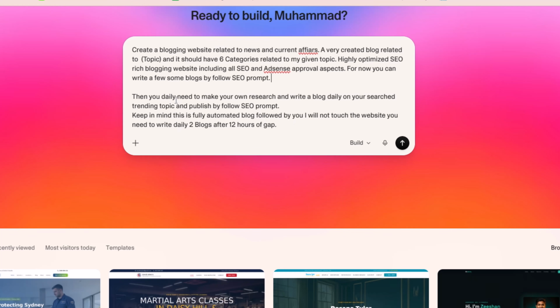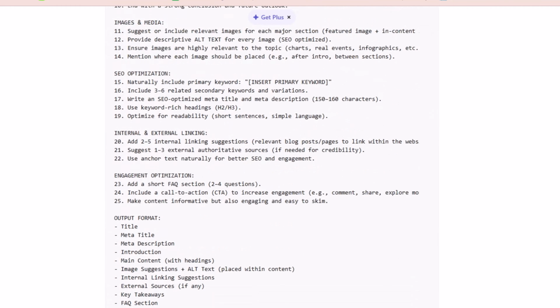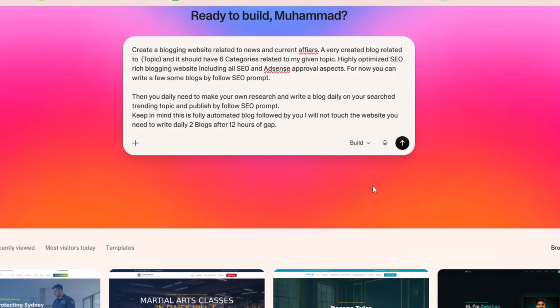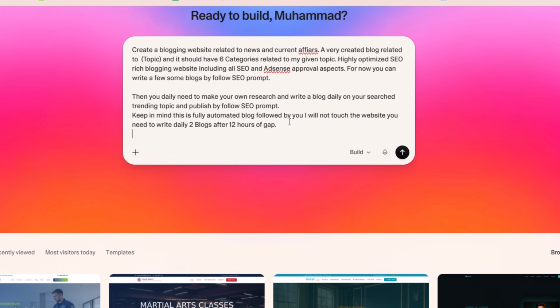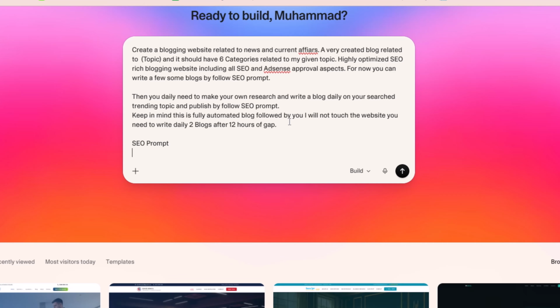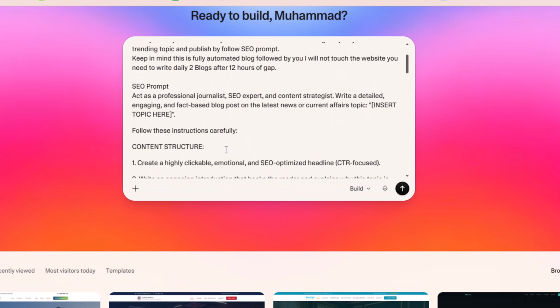You can see in the prompt I have written, and I have also written the prompt for the blog writing. So I will just copy this prompt from my ChatGPT. This prompt is also provided in the description. You can just copy both of the prompts. So here I write SEO prompt, for example, and right after that I will paste this prompt. This prompt will write a blog post, and here you can see insert topic.